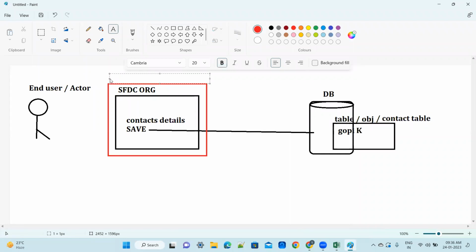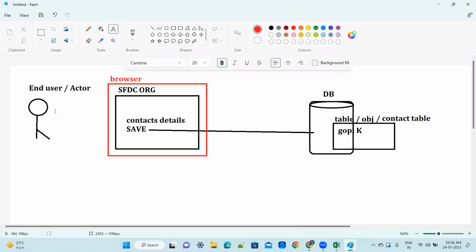This is a browser. I opened the browser and I'm logging into Salesforce. I enter the contact details and click on the save button. Details will never be stored in the browser or in the system. Where does it store? In the database.